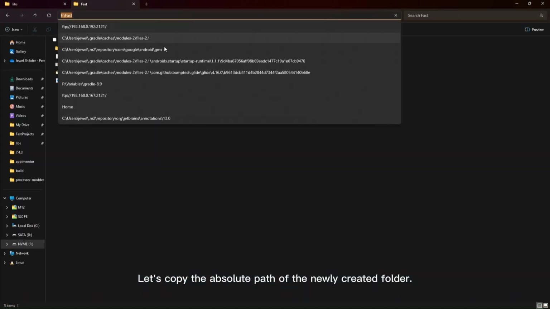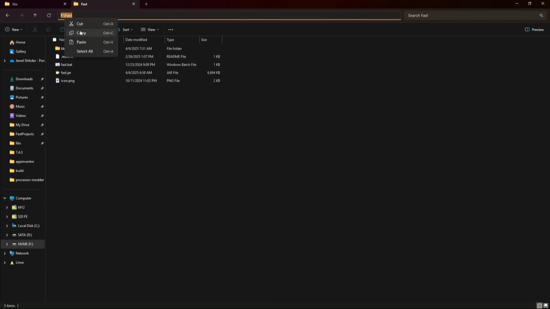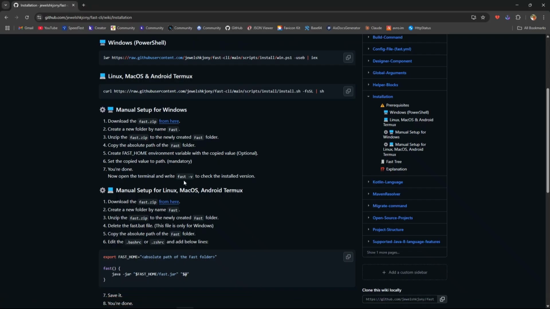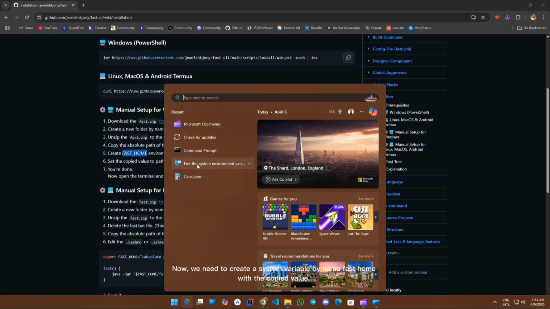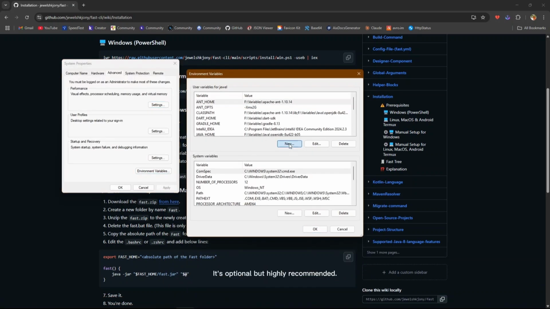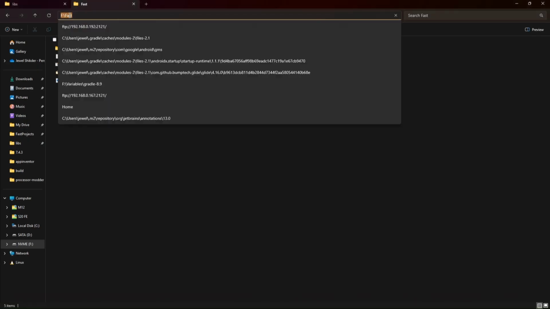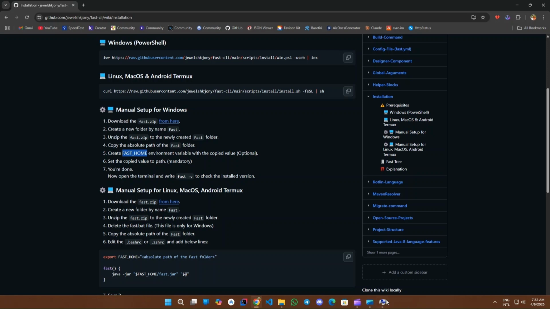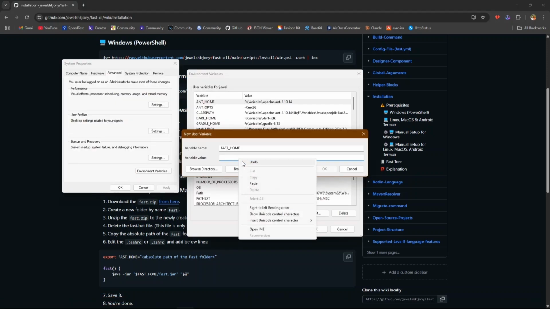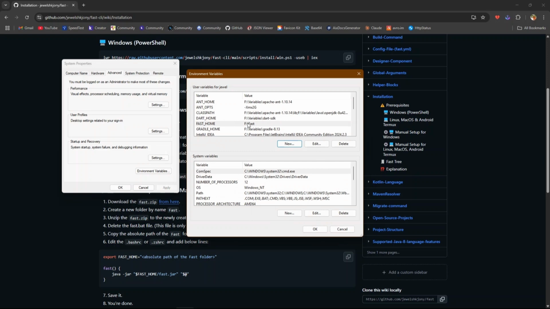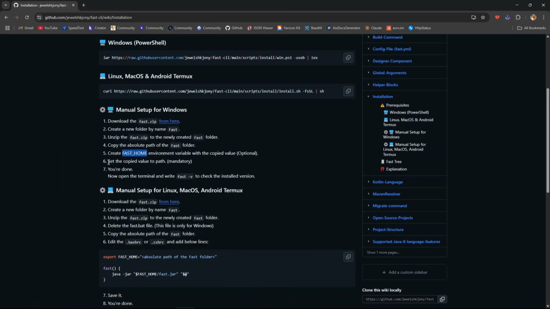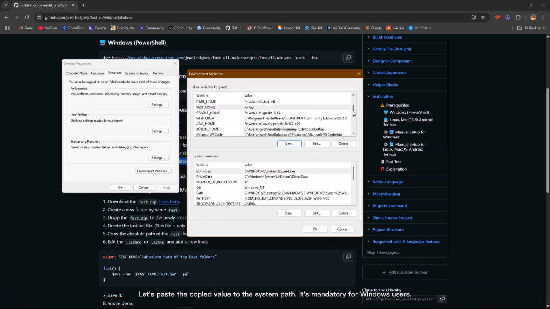Let's copy the absolute path of the newly created folder. Now, we need to create a system variable by name FastHome with the copied value. It's optional but highly recommended. Let's paste the copied value to the system path. It's mandatory for Windows users.